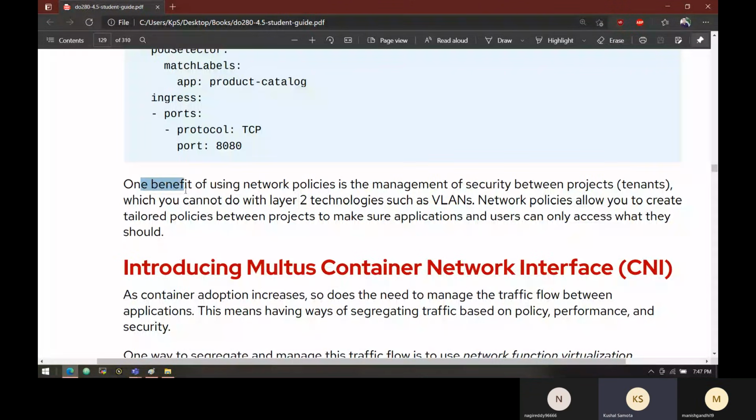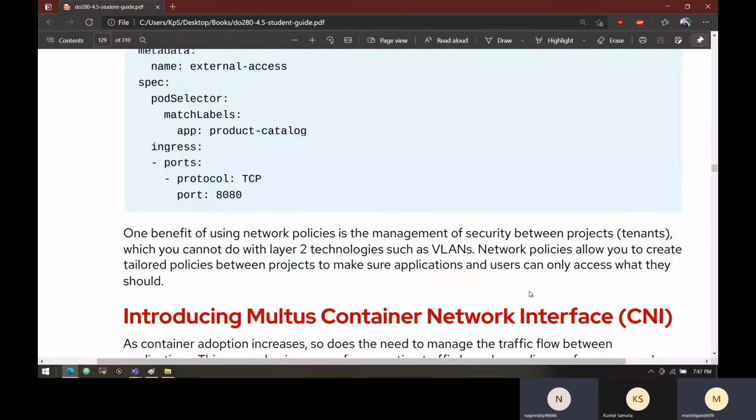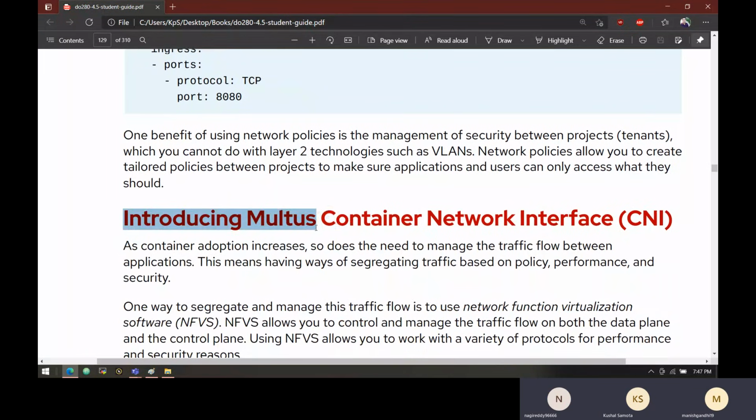Now, one benefit of using network policy is the management of security between projects, which you cannot do with layer 2 technologies such as VLANs. Network policies allow you to create tailored policies between projects to make sure applications and users can only access what they should. Clear, Manish? Nagy? Repeat this line, sorry, I missed that. Same: network policies allow you to create tailored policies between projects to make sure applications and users can only access what they should. Okay, got it.